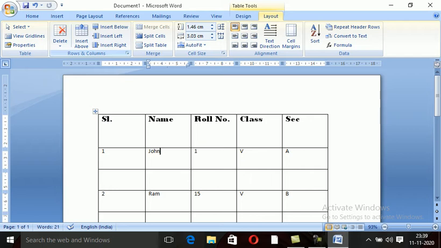Now next is how to insert a column. To insert a column, you have to select the column. Then, as with rows, there are insert options for columns. Now this is the second column: first column, second column, third column, fourth column, fifth column. Now we click on the second column. Now we are in the second column.